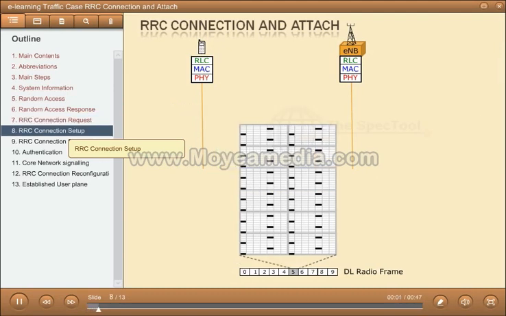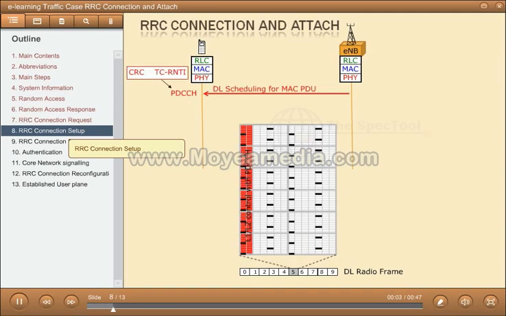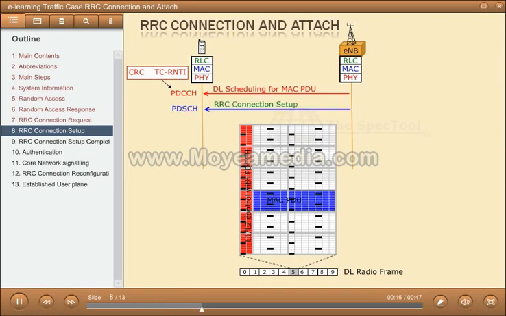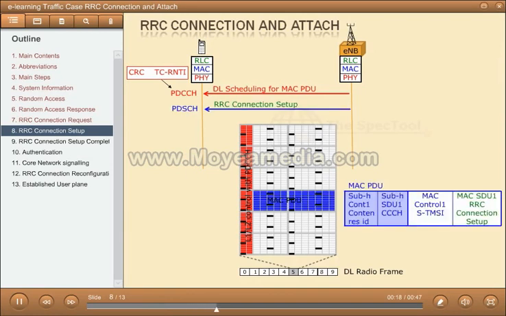The UE is now searching in the physical downlink control channel to see if its temporary C-RNTI is present, and when it is found, it gets the information of where the MAC PDU is scheduled. In the Connection Setup RRC message, the UE will receive the configuration of Signaling Radio Bearer 1, but the message itself is still sent on Signaling Radio Bearer 0.